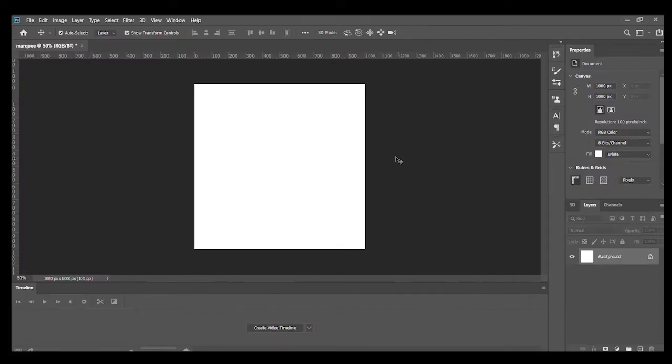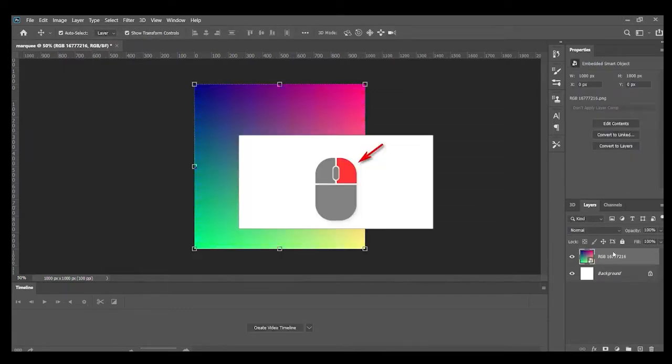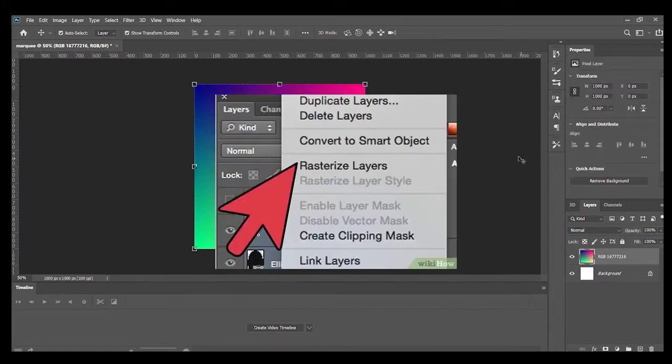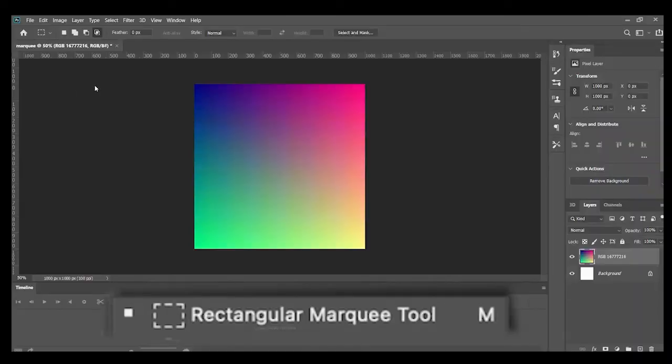This is how to use the Marquee tool in Photoshop. First, you're going to grab an image like this one, for example. Then right-click on this layer of the image, then click Rasterize Layer, and go to this section called the Marquee tool section with the rectangular and the elliptical. First, the rectangular. You're going to click and hold down the mouse, then move the mouse wherever you like while holding down, and then let go, let's say here, for example.